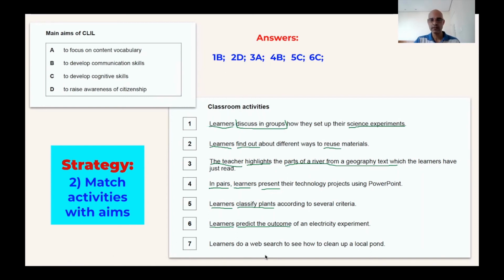And last but not least, we need to look at number 7 now. Based on number 7, learners do a web search to see how to clean up a local pond. So the action is to do a web search, which could be done individually or in groups, or in pairs, but this is not specified here, so no direct reference to communication. To clean up a local pond. Well, cleaning up a local pond, first of all, the pond is local. The activity has a direct effect on the local environment. And cleaning up is actually good for the environment. It is an act of citizenship.